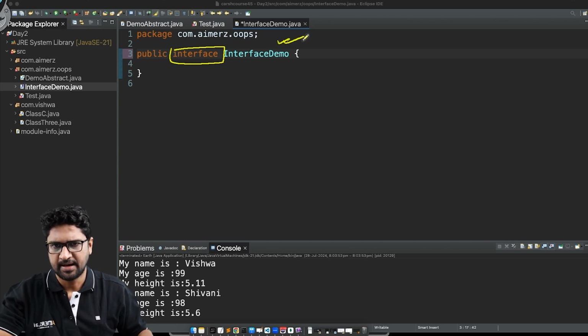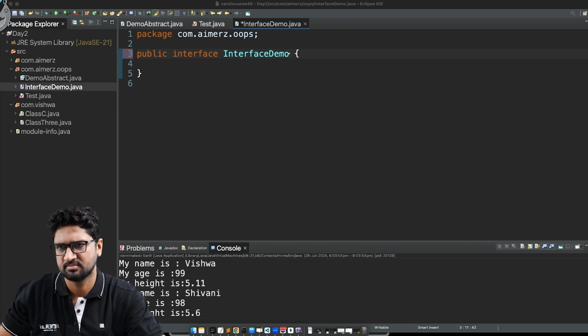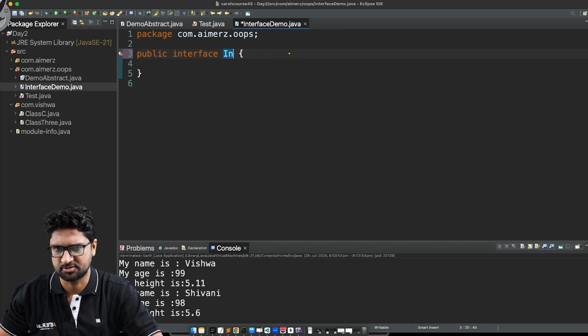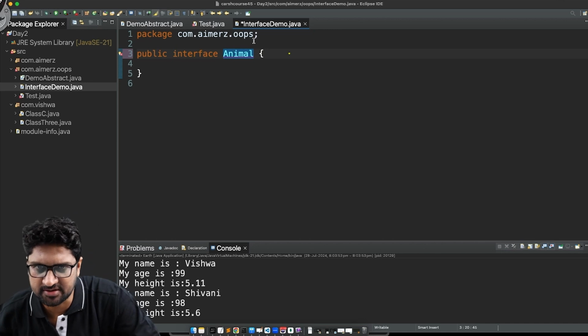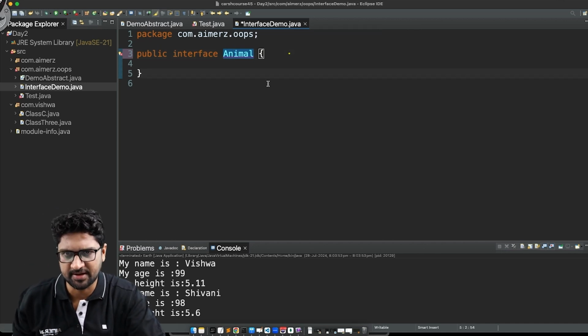Perfectly fine. Now let me make it a better suitable name. Let me call it animal interface. As soon as I change this, the name of the file is interface demo.java and the name of the interface is animal. It is giving me the error, right?